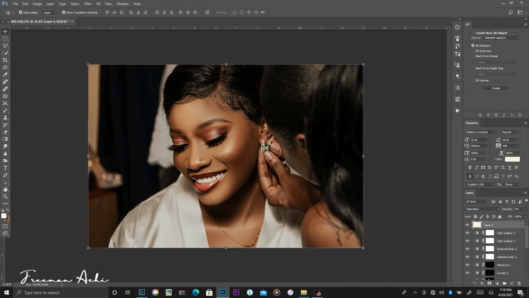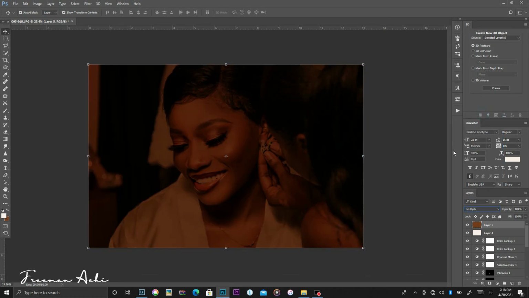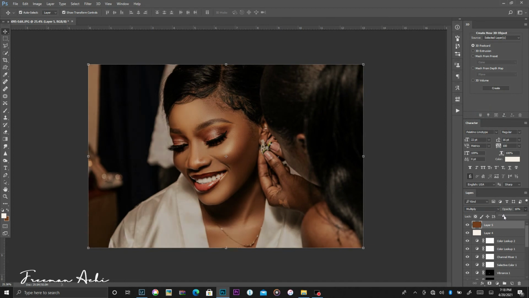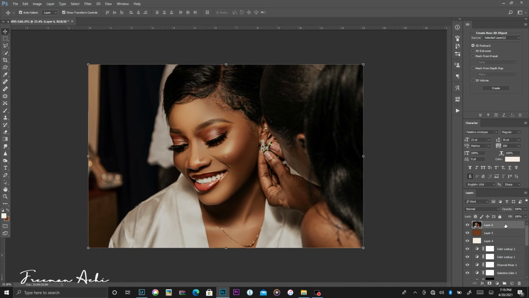Okay, now moving on. Go back to new layer, fill it. Okay, this time around we use the multiply. Let's turn down the opacity also a little bit. Okay, we're going to hold Ctrl Shift Alt E to stamp all the layers into one.